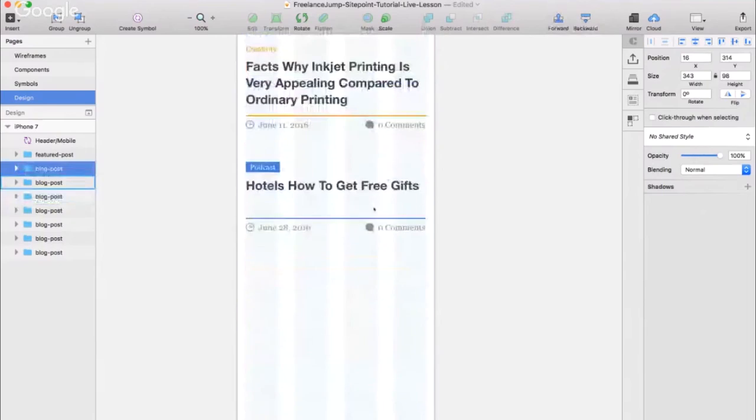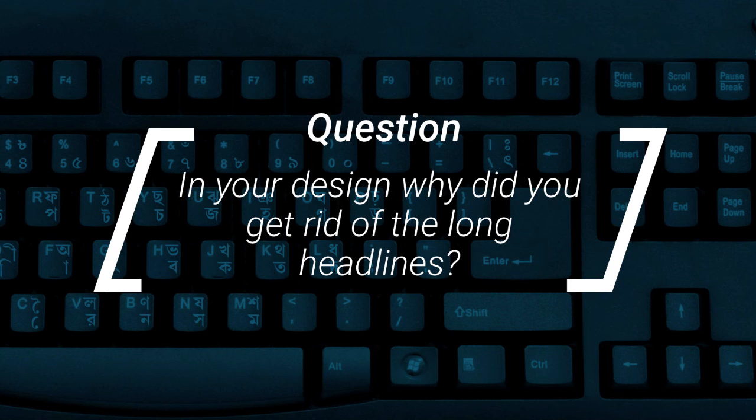Well, we do have one question in that time. Renee wants to know, in your design, why did you get rid of the long headlines? What's your thinking behind that? Well, I was thinking that I wouldn't create long headlines myself. I more or less wanted these generated headlines as placeholders for actual headlines I'd create. If you were creating for a client and didn't know the content, you would design for the worst case scenario, meaning the kind of 60 character long headlines that you saw could be a possibility.